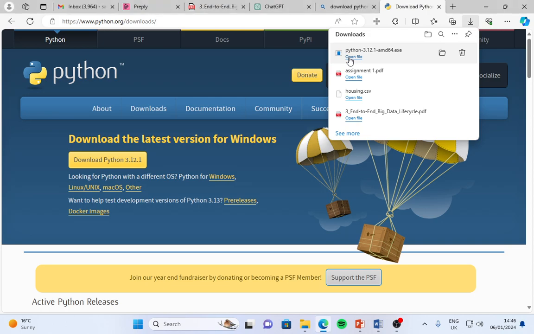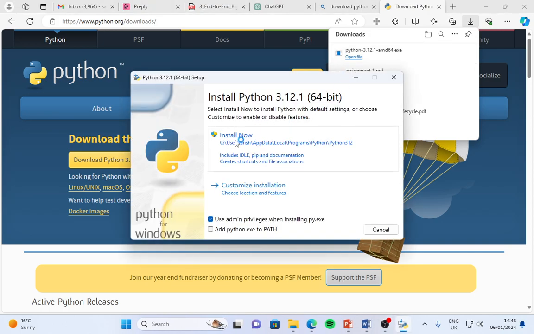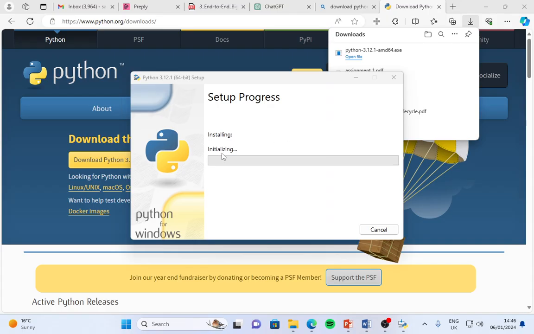Okay, open the file, click here, then install now. By default, the address it is taking, you need to save here on the C drive. Okay, so click on install now. Yes, and now it is installing. This is the setup for the Python.